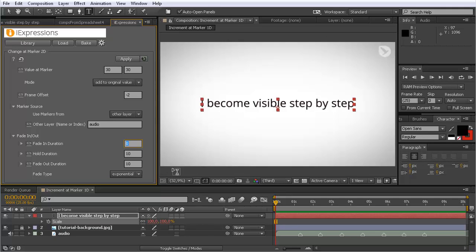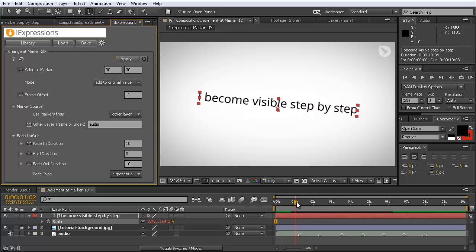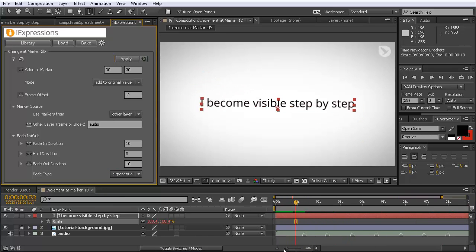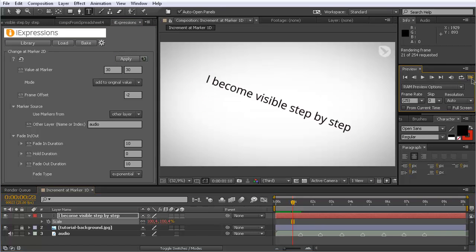Let's say we have a fade in duration of 10 frames and a hold duration of 0, which means don't stay at this value, but immediately after fading in to this growing, go to the fading out. And we can also choose here different fading types. Here the fading types are a bit different because you just have linear and exponential. And if you apply this one, now you can see at each marker it grows and goes back again. Now in total this then looks like this.